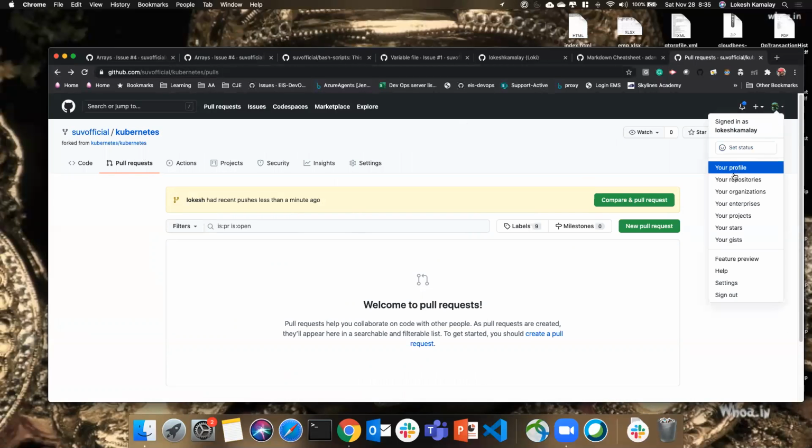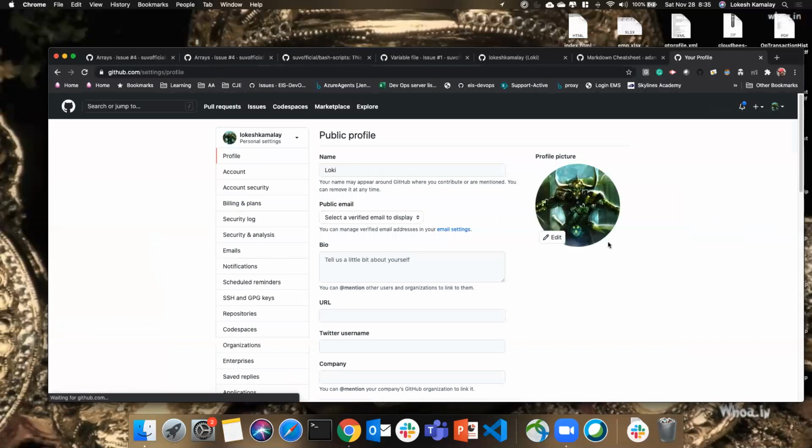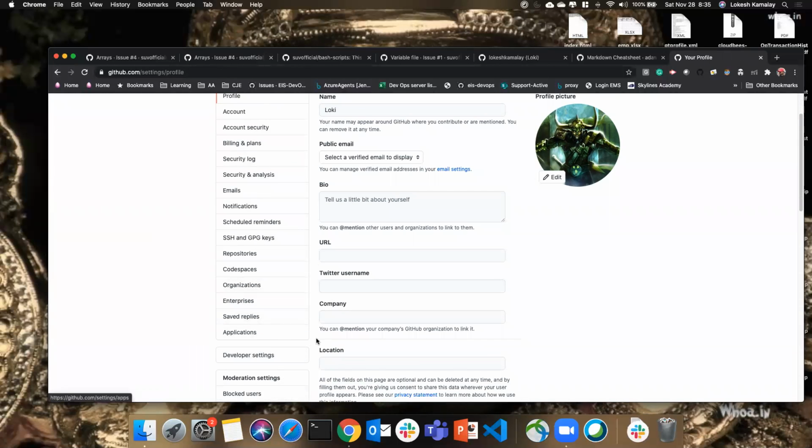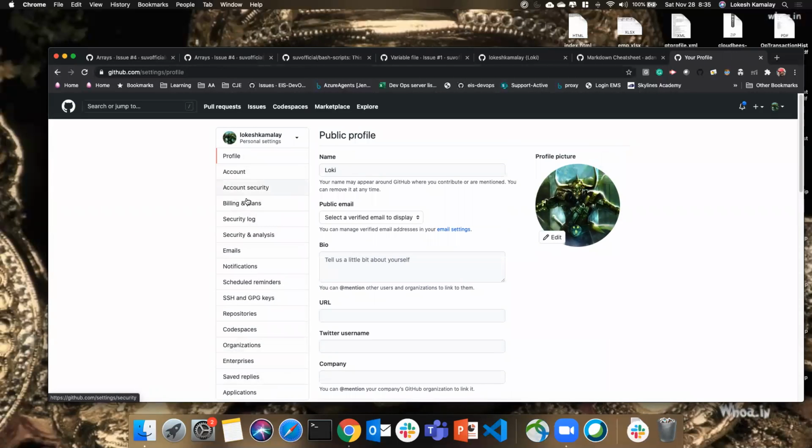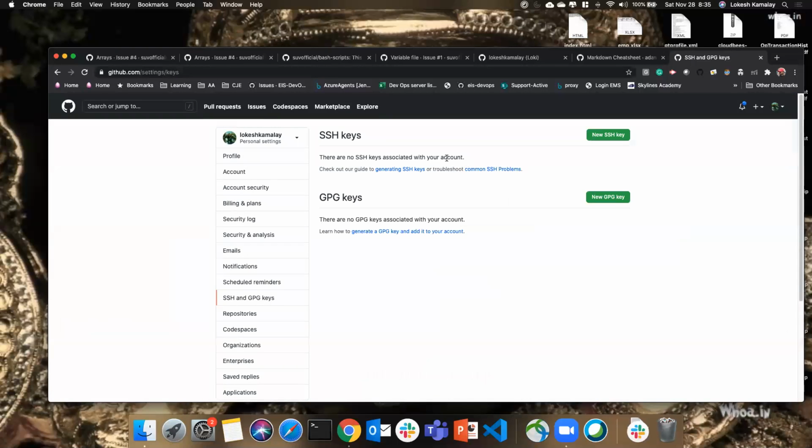Now, settings. In the settings, you can see everything related to your personal settings. What we can do here is SSH, so SSH and GPG keys. Currently I don't have any SSH keys, right? If you want to clone or push your repository, you have been using HTTPS. If you want to use SSH, then you need to copy your SSH public key here.